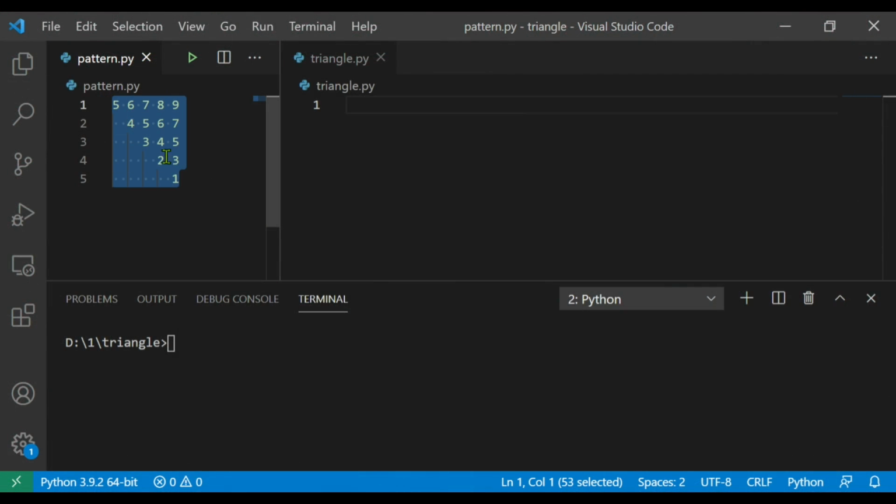We can see here in this pattern, every line begins with space characters. Those space characters are gradually increasing line by line from 0 to 8: 0, 2, 4, 6, and 8. Those space characters are appended with number characters. The number characters are gradually decreasing line by line from 5 to 1: 5, 4, 3, 2, and 1. These number characters are appended with a single space character.